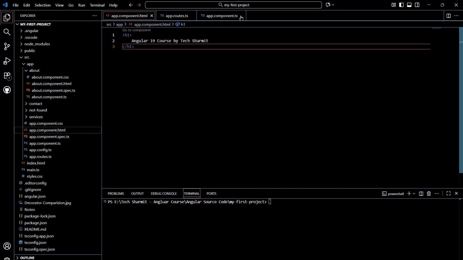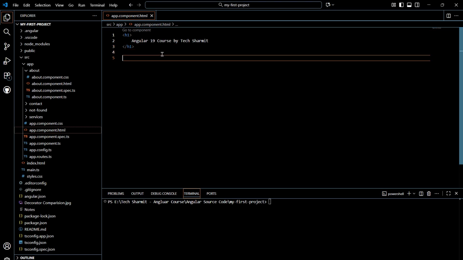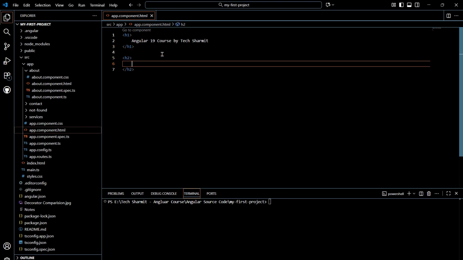Here you can see we are on the app.component.html file. I have noted down one heading that shows Angular 19 course by Sharmit. Post that, I will put the second heading that will show today's topic name. So today's name is navigateByUrl method with replace URL. So this is the thing that we want to learn, like what is replace URL, how to use replace URL with navigateByUrl method.